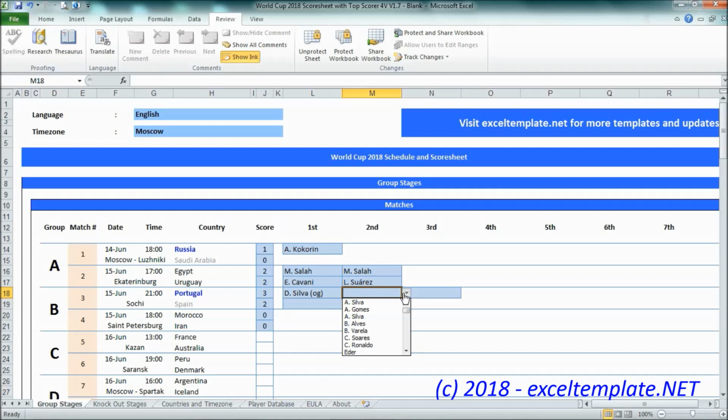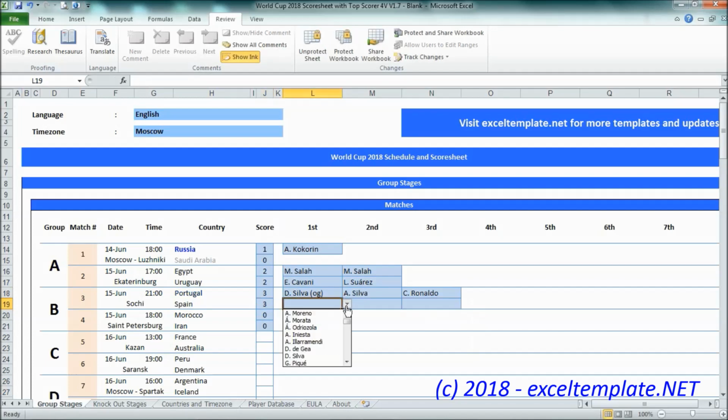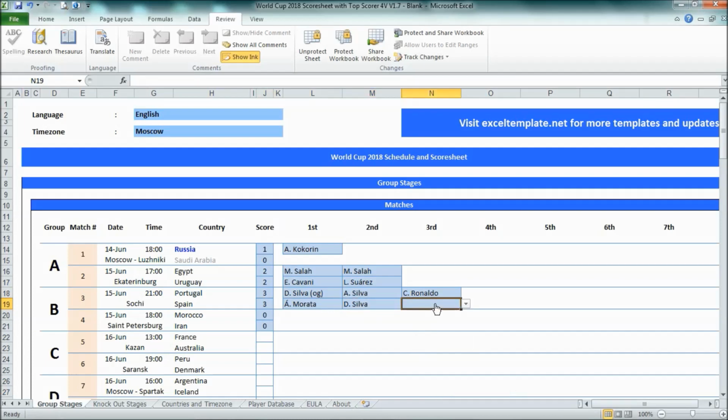Okay, and then you can select maybe Andre Silva, Ronaldo. Or maybe 3. Yeah, it's just a sample. Type maybe Morata, David Silva.